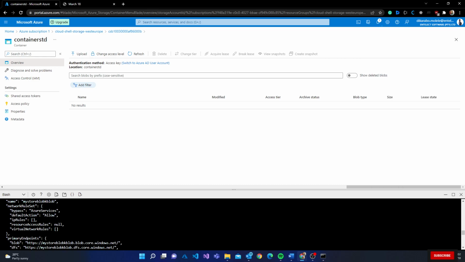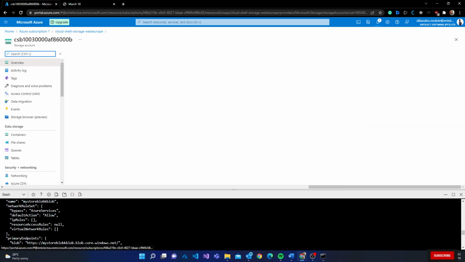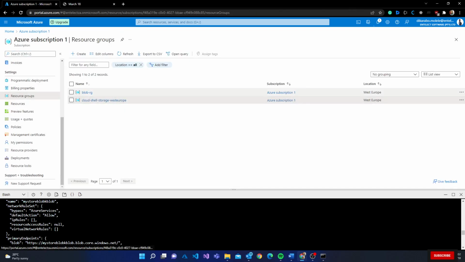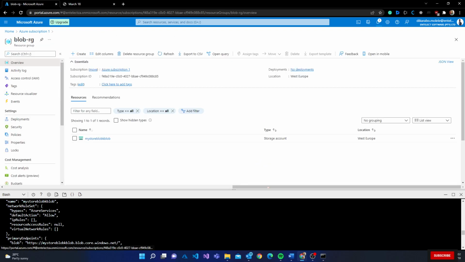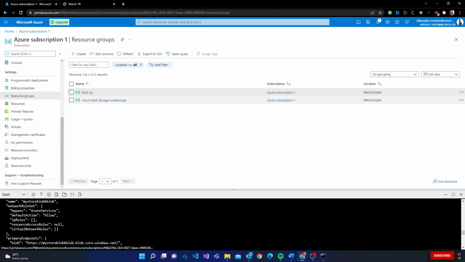You saw that on the other side, what we didn't have on the other storage account is file share and queue. I can confirm that by going to the block resource group and looking at the resource. So now let's go back here.